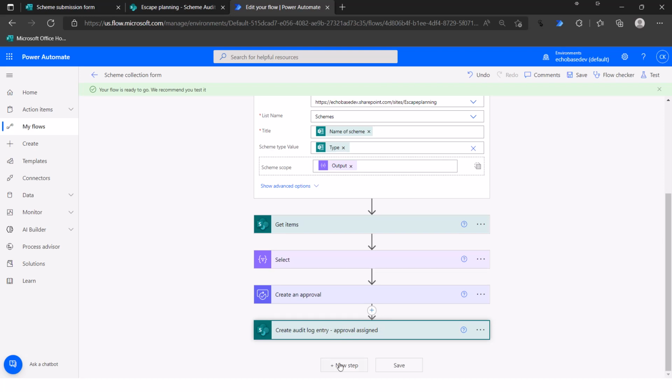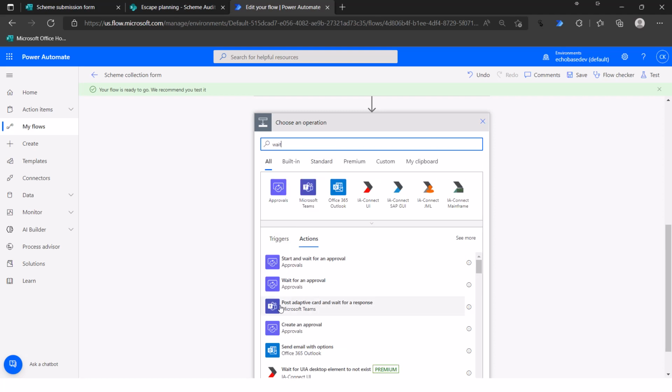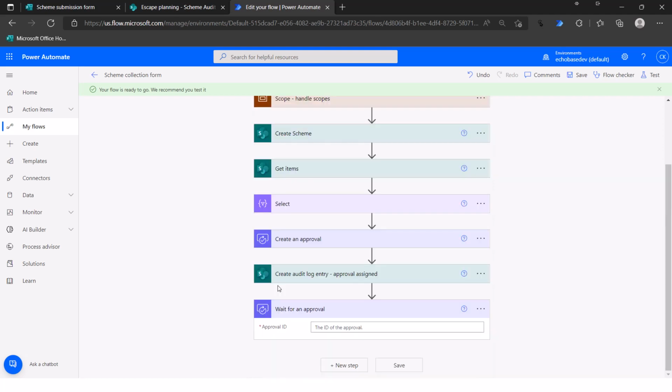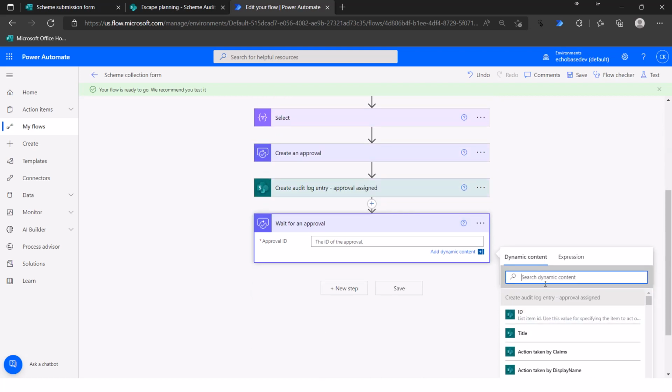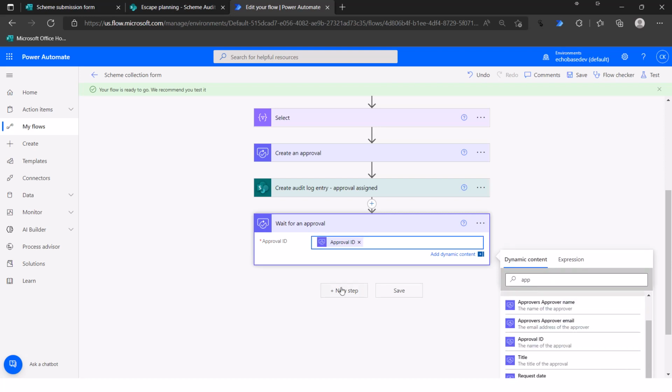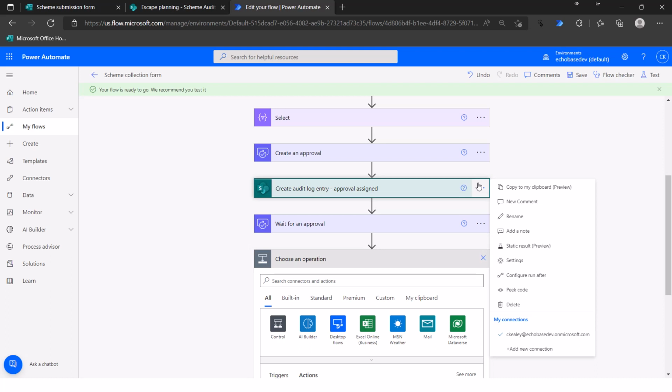All right, and then I'm going to add a new step here, and this will be the wait for an approval. And I'm not going to go through the entirety of this flow, but I want to do enough to give you an idea of what the process is going to be throughout this flow. After each milestone, you're going to create an entry in that log. So we're going to wait for the approval ID, and then basically that means when that wait for approval fires, it means the approval's done. So guess what we're going to do? We're going to create an audit log entry.